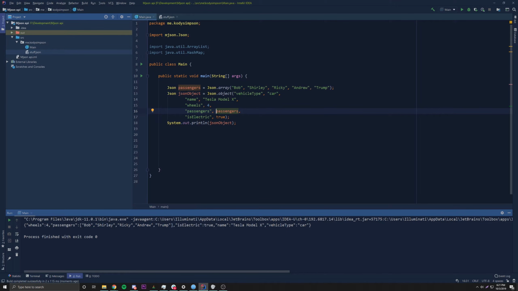So we know it works correctly, which is pretty cool. All right, so hopefully that's all been pretty simple so far. All these different methods that you can use to mess around with the mJSON API or library, whatever you want to call it. So it's pretty simple.